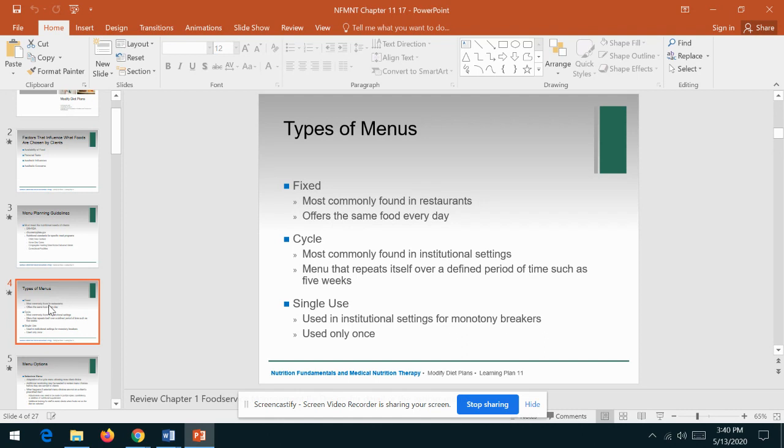A cycle menu is more commonly found in institutional settings, and a cycle menu is typically 5 or 6 weeks, and the same type of foods would be cycled through. And this is helpful for institutional settings like prisons, long-term care facilities, because you can do some planning and ordering to help with food budget. So, for instance, the residents would know that every 6th Tuesday is baked chicken dinner, and the cycle would be on that 6 week cycle at that facility.